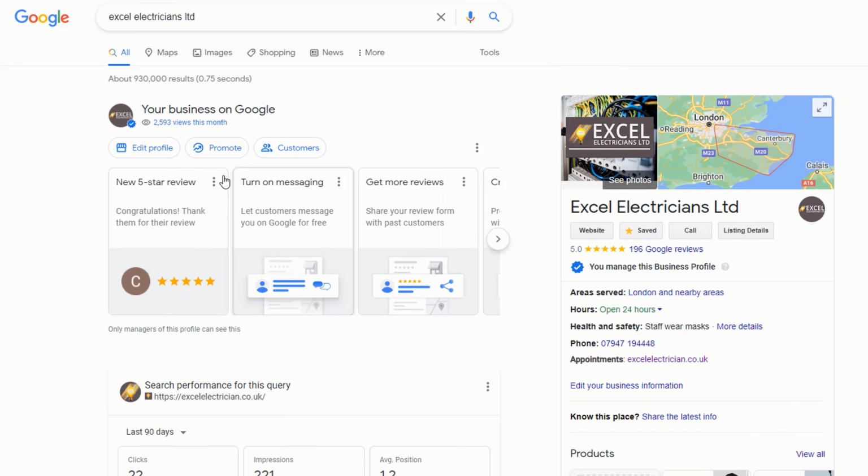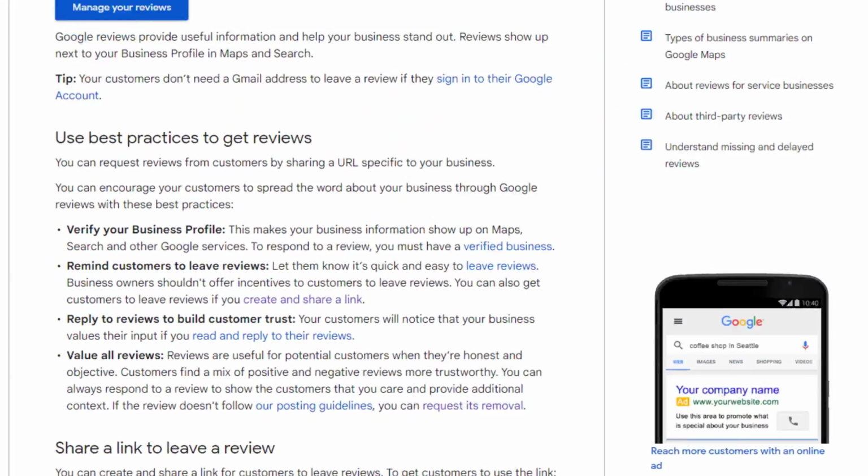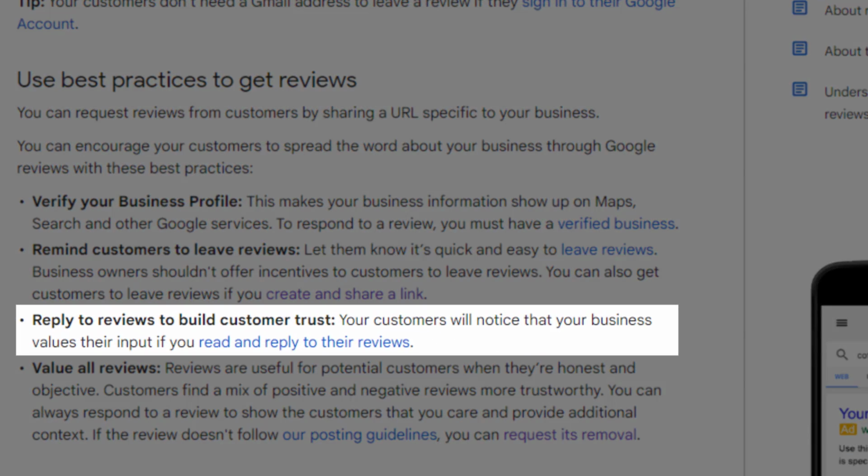You can do this too from interface number 2. Just click on the Promote button and from the pop-up window, select the Ask a Review option. Once you've received a review, it's important you respond to them as it will contribute to building customer trust. Don't just respond to positive reviews. Believe it or not, you will also receive negative reviews. Respond to them too and make sure you remain professional at all times.